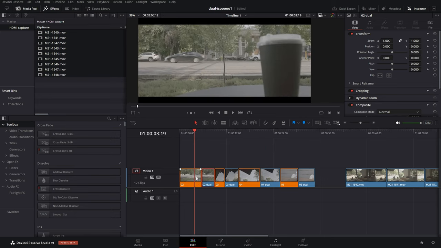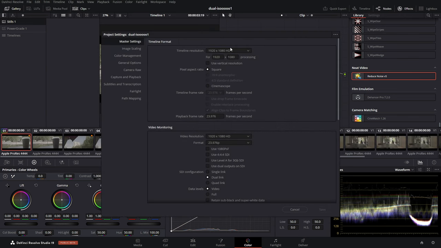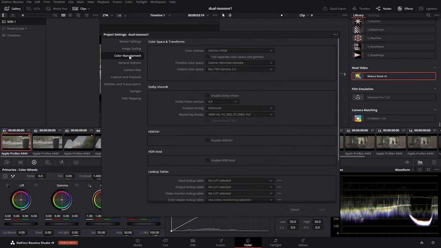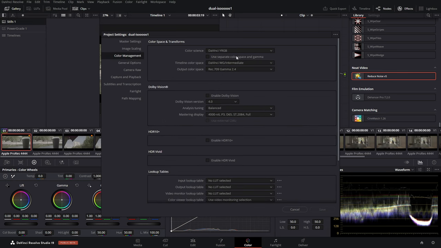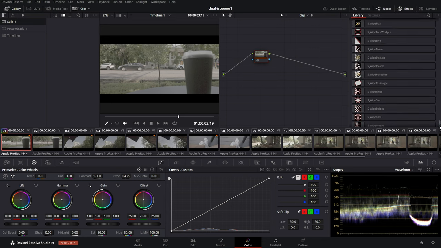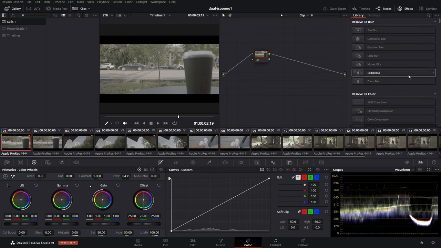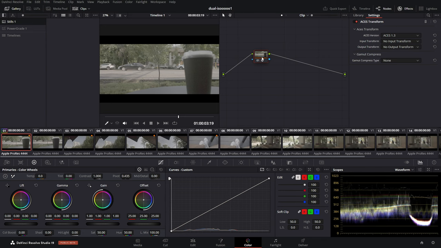Okay, so first things first. This is DaVinci Resolve operating at 1080p, DaVinci wide gamut intermediate, Rec 709 gamma 2.4 classic. And first let's transform this into something, and I'm not going to be using a color space transform.